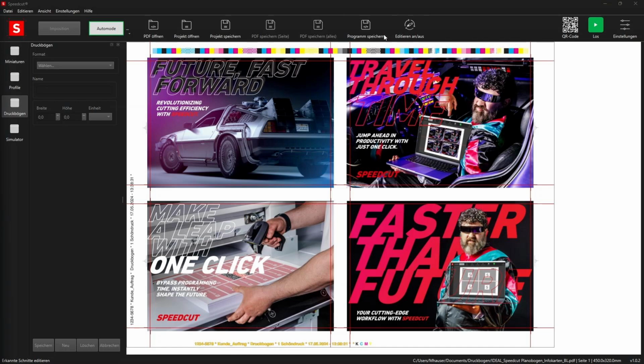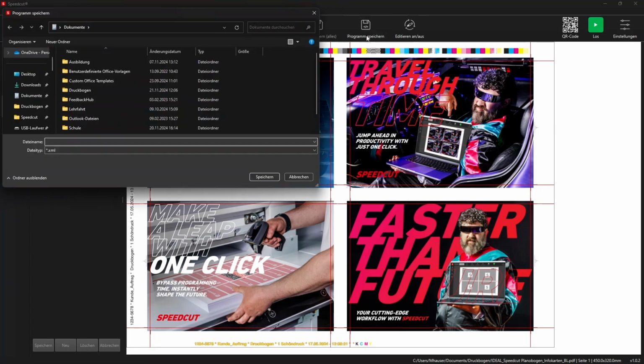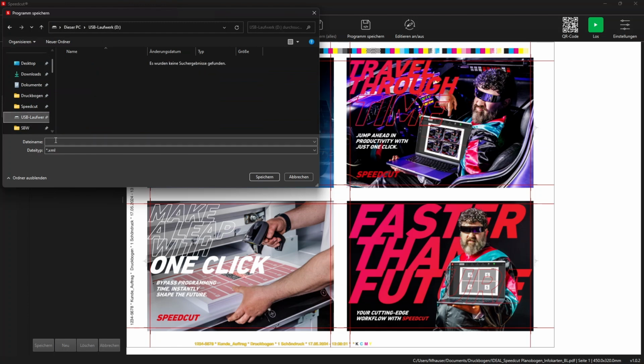Option 1. USB Stick. Connect a USB stick to your device and click on Save Program. Save the file to the USB stick. Then connect the USB stick to your cutting machine and the cutting program will be loaded.